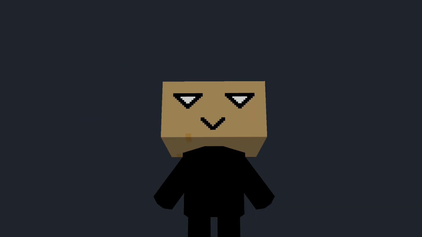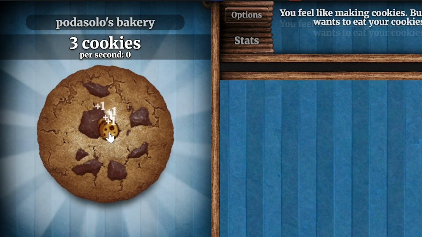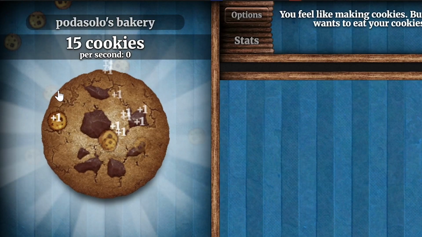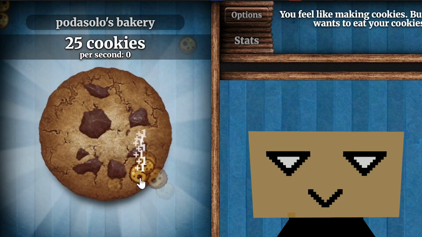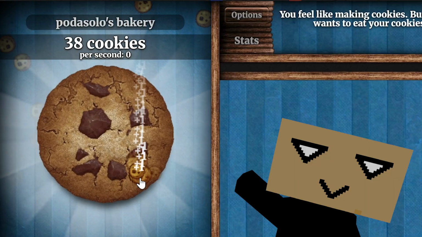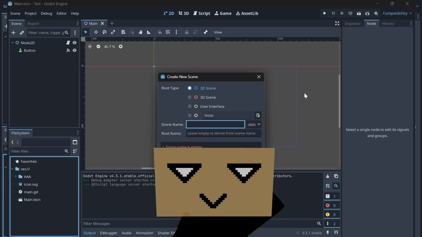Now let's make the UI for the game. You see, all clicker games have that money UI that shows up and goes up. The satisfaction of seeing your money going up and up. For the UI, I'm going to make it a scene. What's a scene, you might ask? Well, it's a tree of nodes.